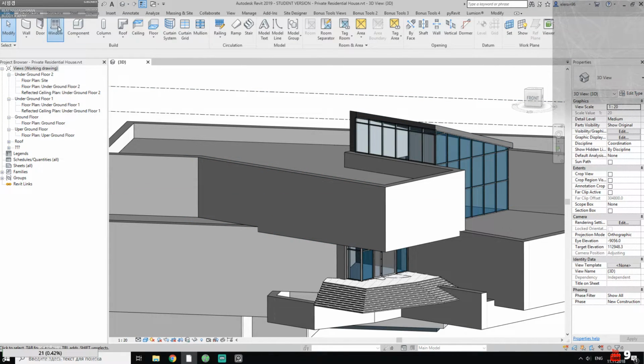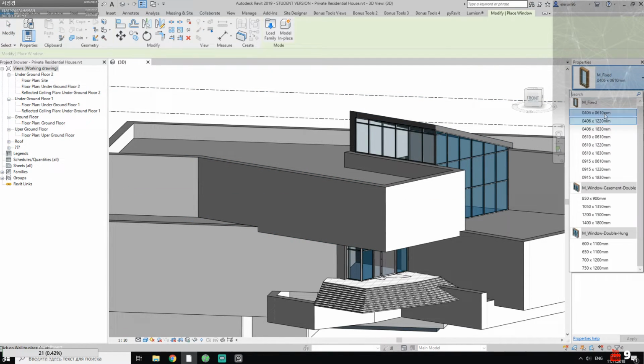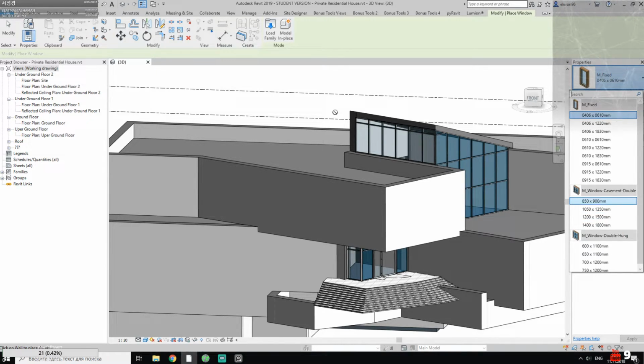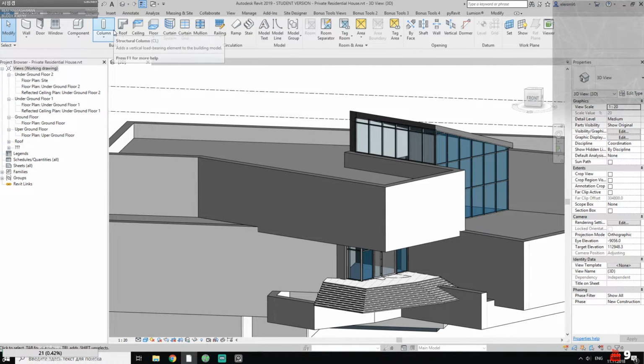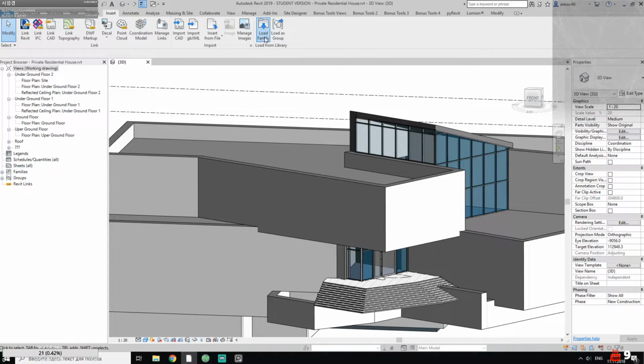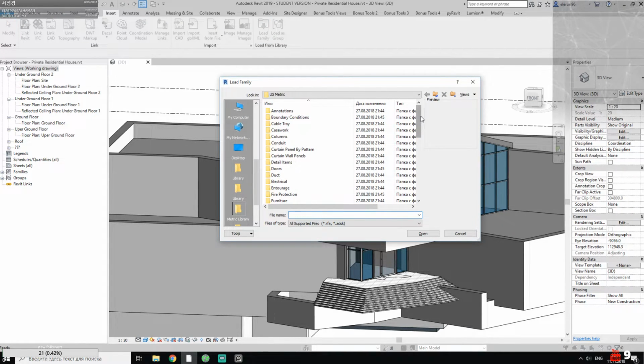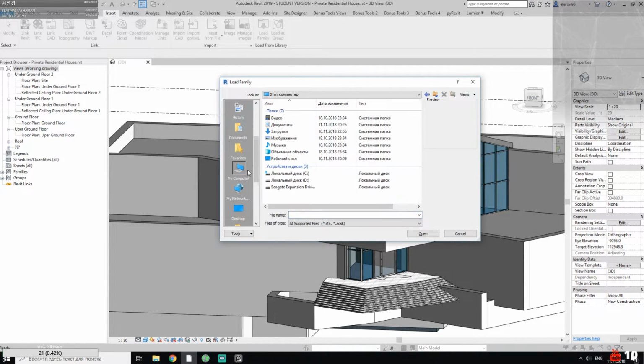So we need some window. I will check, do I have any kind of window? If I don't have, I will load one and change it. I have some double window here, but I think it's not what we want. We need three windows. So I will load it up. I will go to Insert and find Load Family. I have a pretty big library of families. Sometimes I try to share it with you guys.